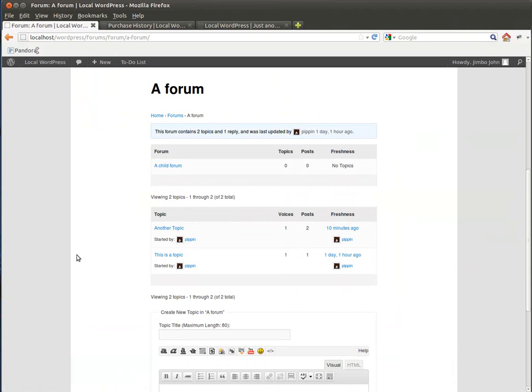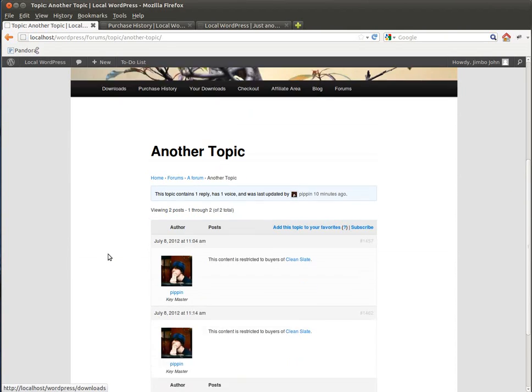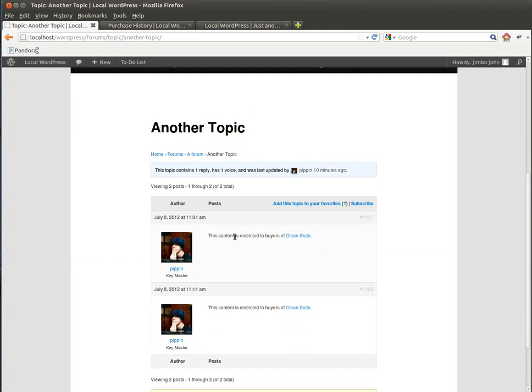Now we can also restrict topics. So let's go into another topic inside of this forum. And here you see that it says this content is restricted to buyers of Clean Slate. So not only can you have forums specific to individual downloads, you can also have topics restricted to downloads, and also to versions of those downloads with the variable price system.